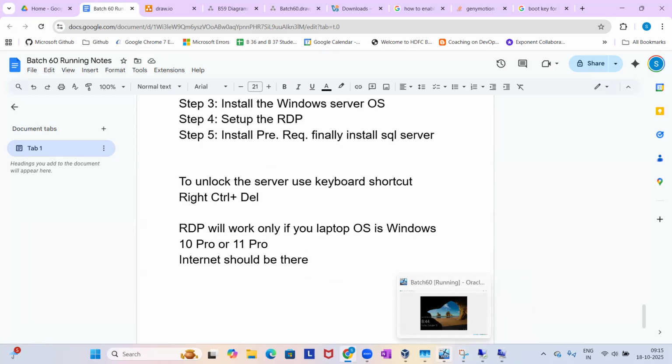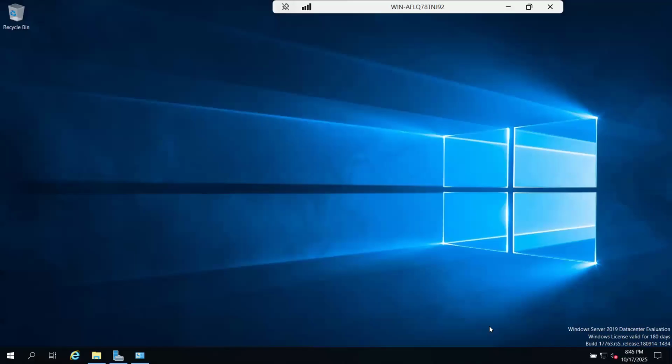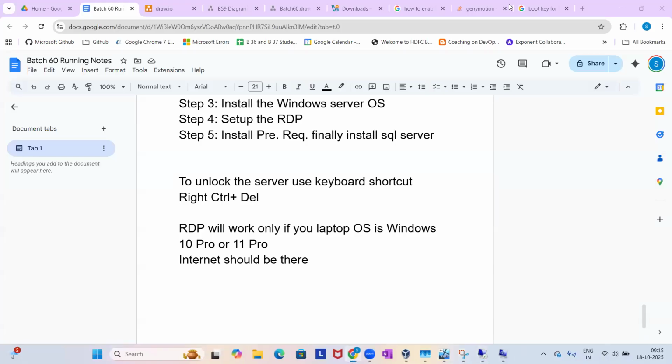So if you don't have internet, or suddenly while practicing your internet is down, or there is a power issue and your power is gone, your Wi-Fi will not work. If your Wi-Fi is not working, your RDP will be disconnected immediately. Okay guys, is it clear everyone? So there are some challenges. These are expected, actually.